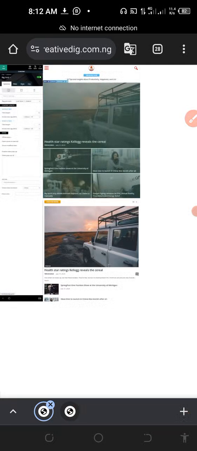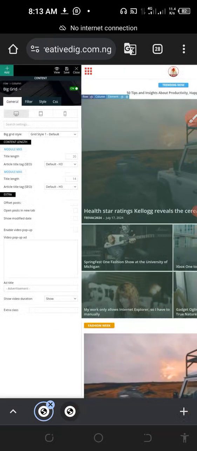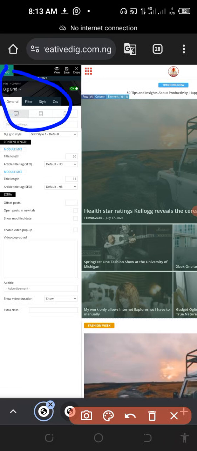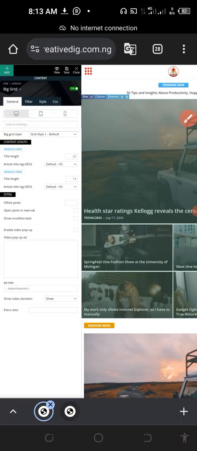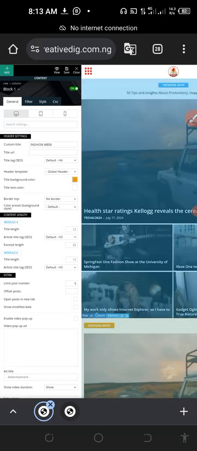So you see that when you click on that first section, let me zoom this place. We have a section here. This is the settings you are going to use, and you have to play with this page builder to understand more of these things. So these are the sections we want to edit. If I click on this one, it is another section entirely.